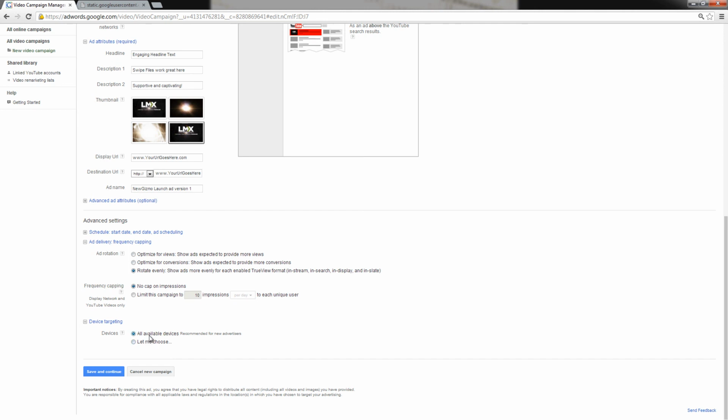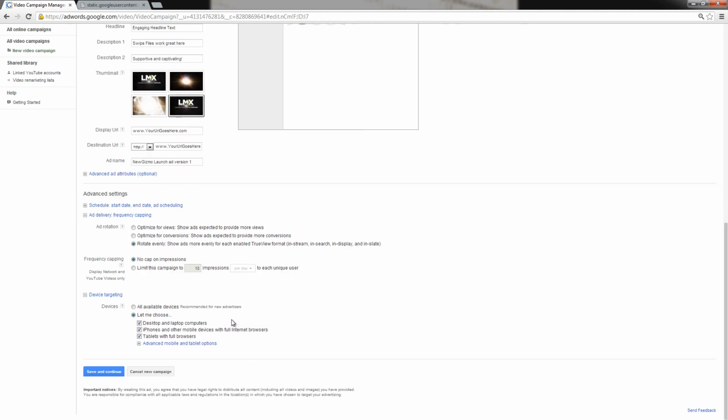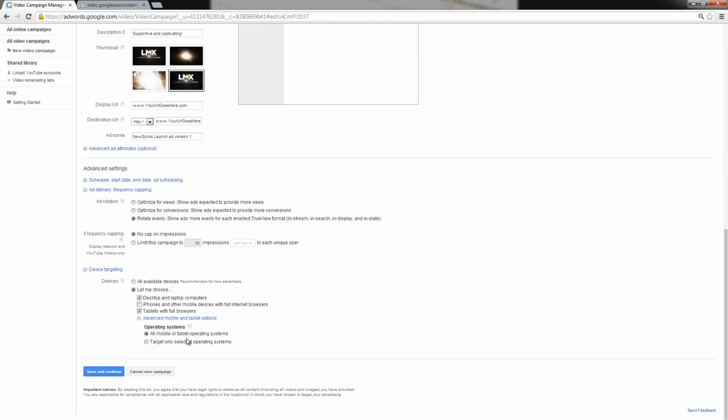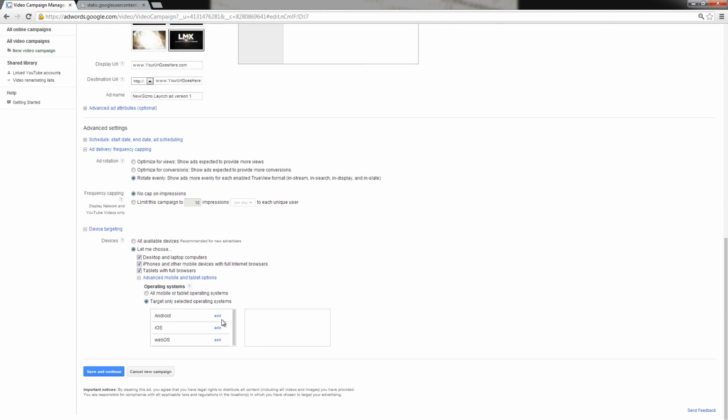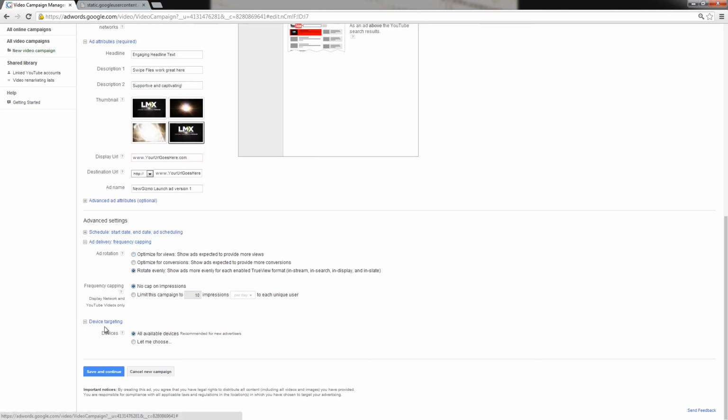The last piece of the puzzle is device targeting. You can break down your ads by what type of device you want to target. If you want it to be mobile only, desktop only, that's something you're going to have to decide based on the product that you're selling. If you don't know or you don't have a specific target in mind, just leave it to all available devices. That way, no matter what device users are using, they have a chance to see your ad and take action on that and hopefully become a customer.